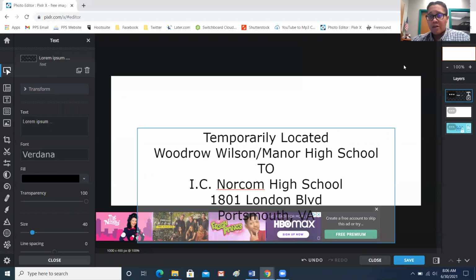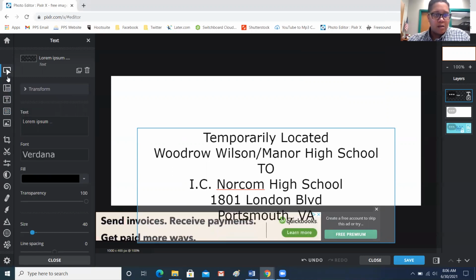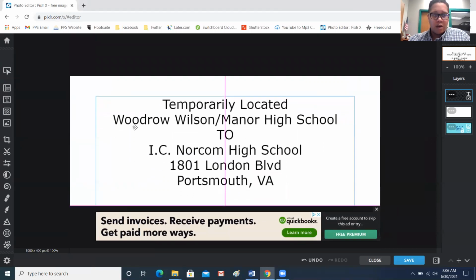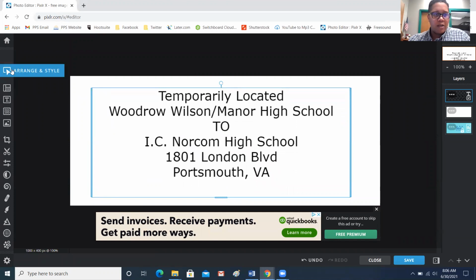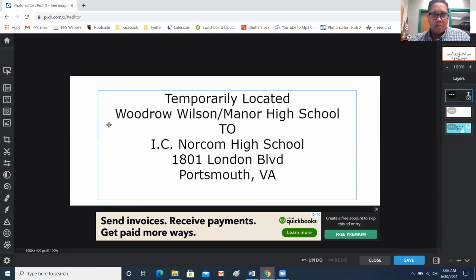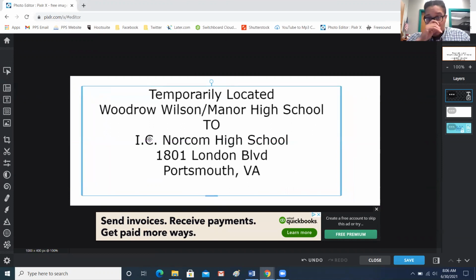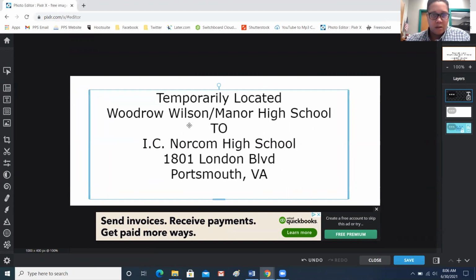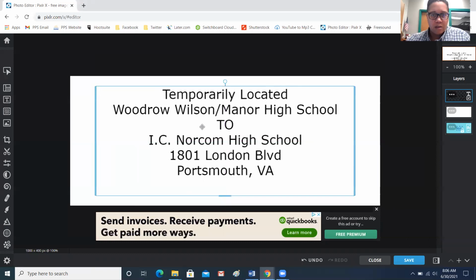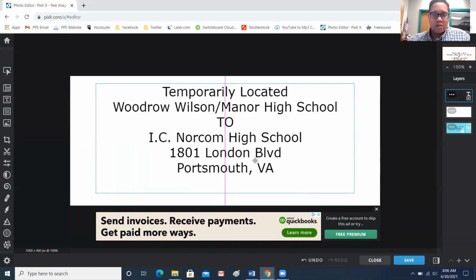Again, I know that this is a little different. It's not a PDF dimension or a Word document. It's a strip, like I said, more like a billboard for these banners. So this is a little bit different with the editing, but like I said, it's definitely doable. So I will move that, and just so that you know what I clicked on, arrange and style is how I can get back to this little moving cross arrow here so that you can move it around. So I'll say temporarily located Wilson / Manor High School to IC Norcom High School, 1801 London Boulevard, Portsmouth, VA. All right, so we got that there.